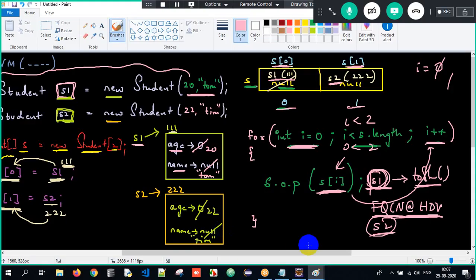See, now what is my i value for the very first time? I'm saying s of i dot age, correct? The i value is 0. Is 0 lesser than the length? Yes. S of i. What is S of 0? It's S1. S of i is nothing but S1. S1.age. What is S1.age? It's 20. 20 will get printed. Again it goes back. When I say S of 1, I'm fetching S2.